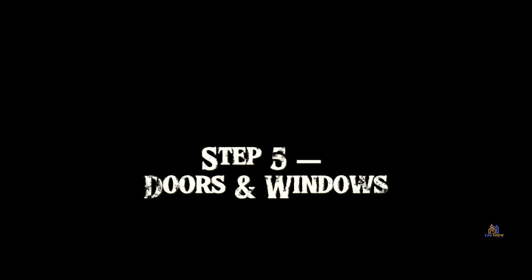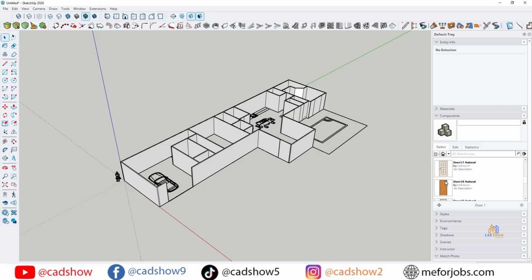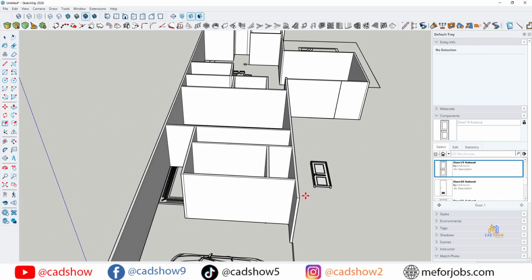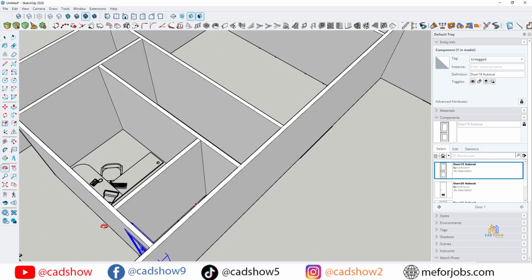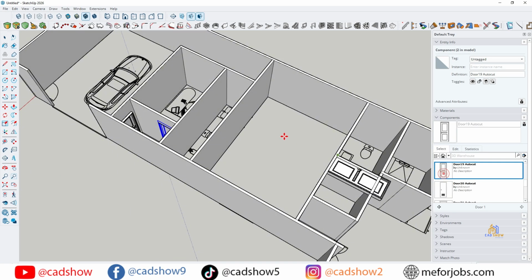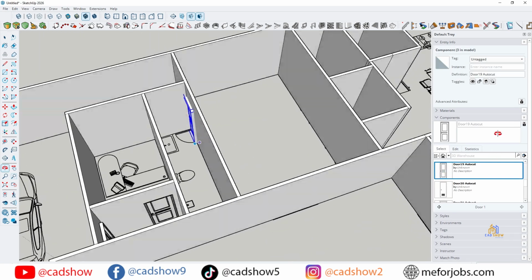Step 5. Doors and windows. From here, you can insert 3D door and window components from the 3D Warehouse or model your own. I'll cover custom door modeling in another video.